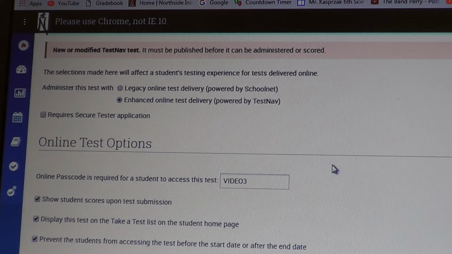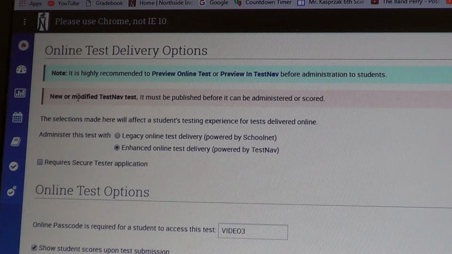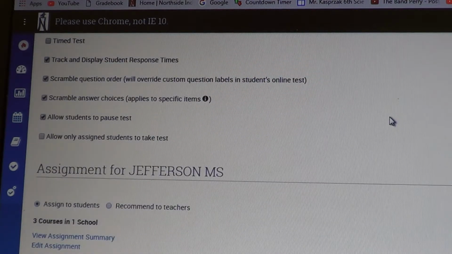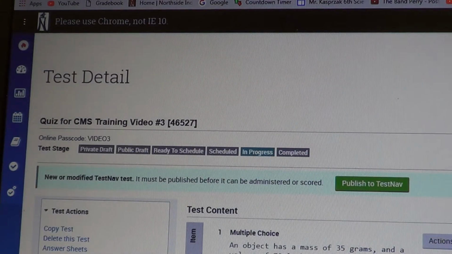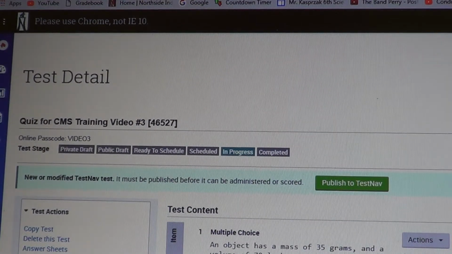Now, the last thing that I want to talk about is, notice right here where it says new or modified test nav test. It must be published first before it can be administered. The reason for that is the system is asking for the test right now. And when you do that, it's going to give you a publish to test nav option. What that means is that the system is going to go ahead and get all of the text to speech stuff taken care of.